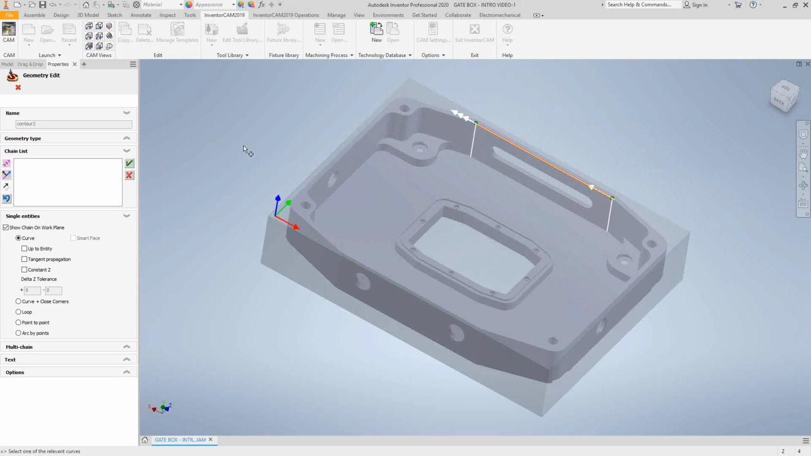But tangent propagation can also work anywhere in the 3D as well. So if this was a circular part, or if this was a part that had a lot of tapers on it, but all those edges were fillets and all those edges were tangential to each other, then it would automatically choose all the edges for me.